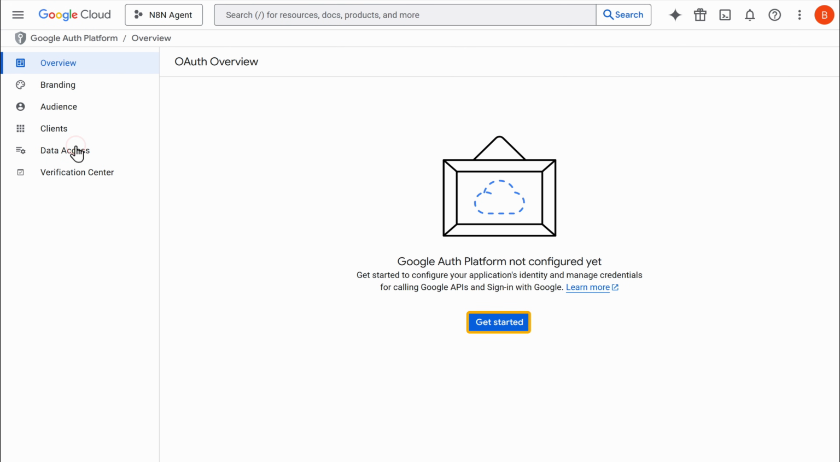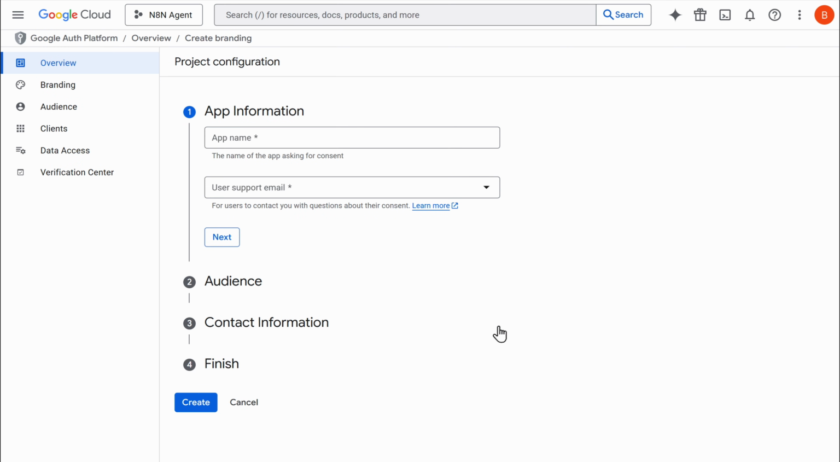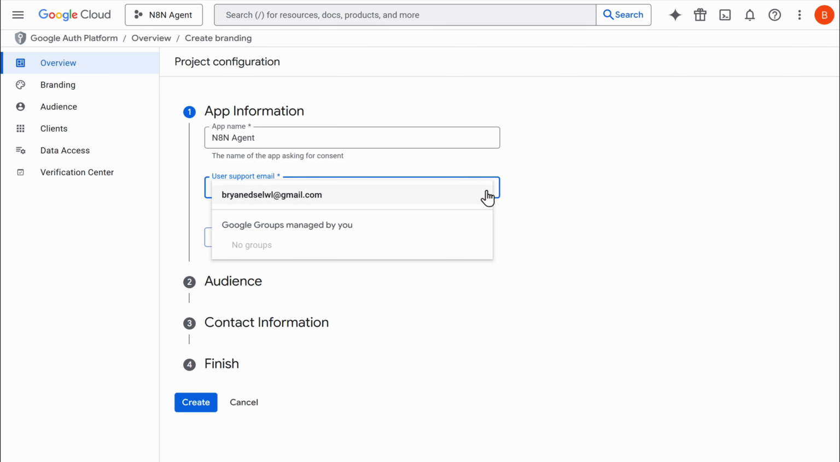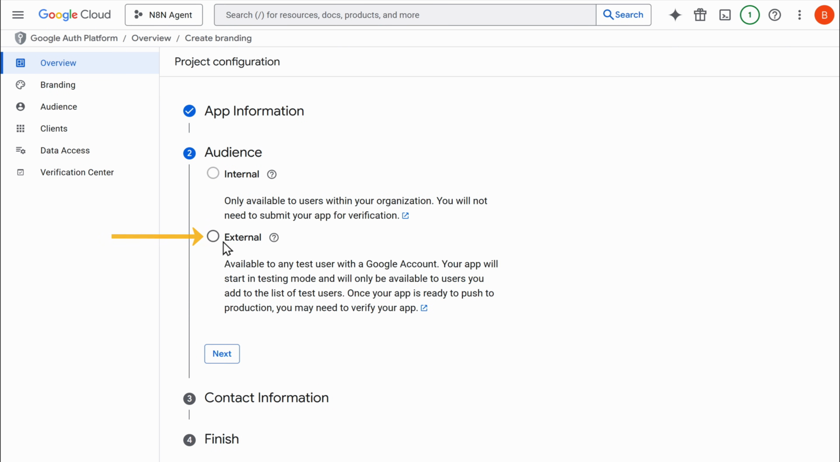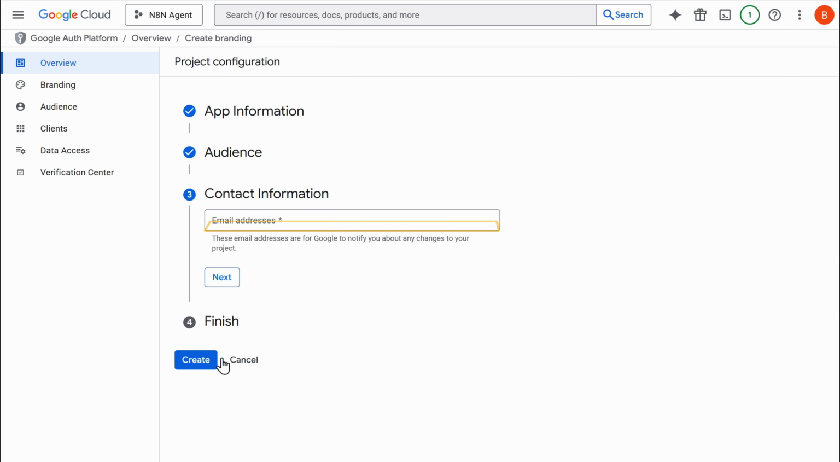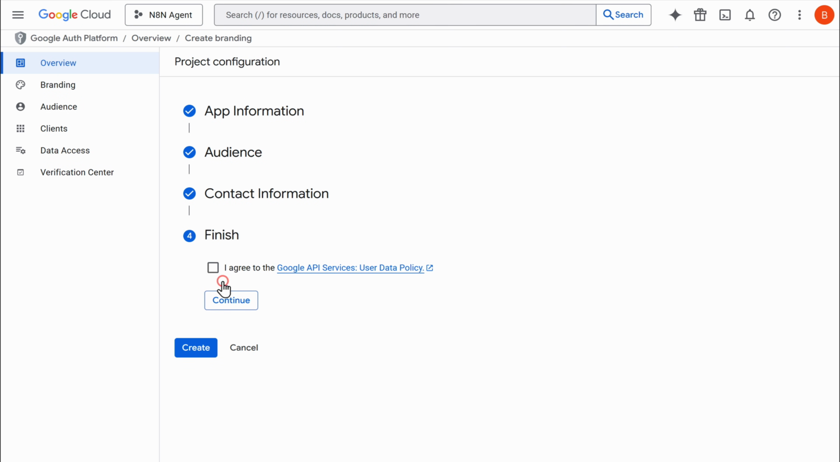Now click Get Started. Here enter a name. I'll enter N8N Agent. Here select your email address. Click Next. For the audience type, select External. Click Next again. Enter here your email address again. Here check the box to agree to the user data policy and click Continue. And finally, let's click Create.